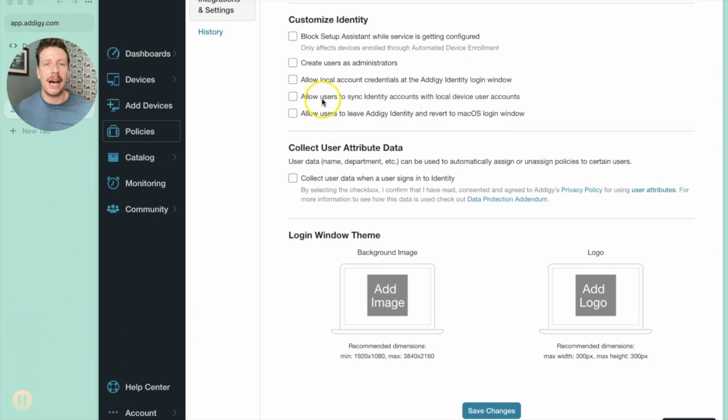And we can choose to allow users to sync identity with already created accounts. That option is going to depend on your environment and whether you're pushing this out to only new computers or if you're trying to set this up for users that are already in place. You can also choose whether or not you're going to collect user data when a user signs into Addigy identity. You can read more about that on Addigy's site.